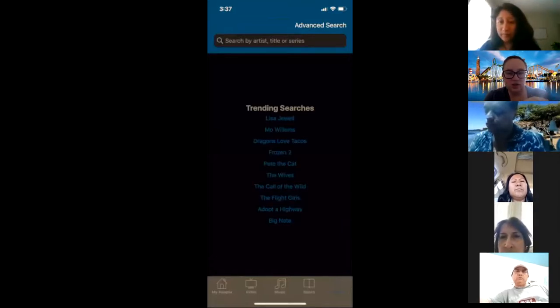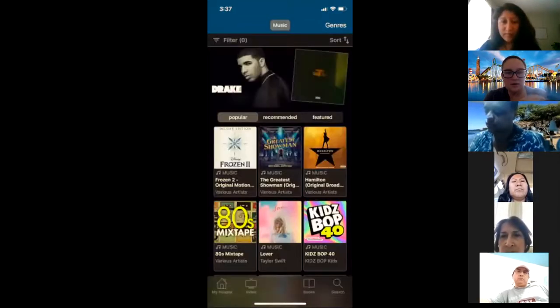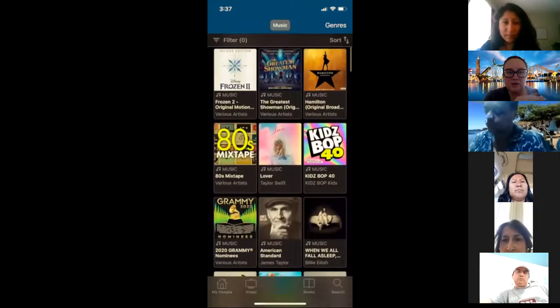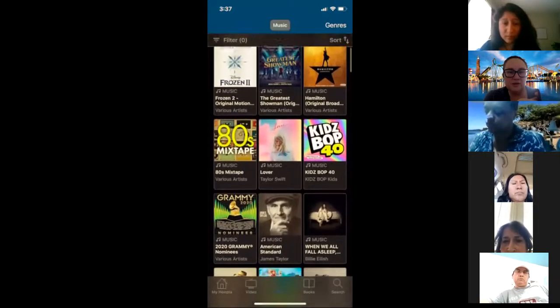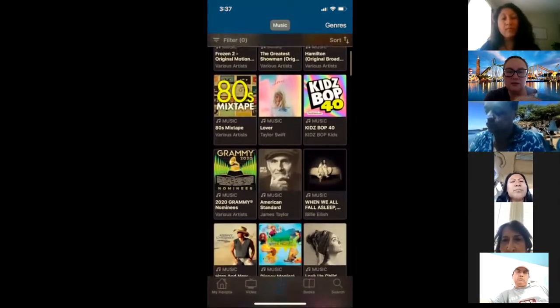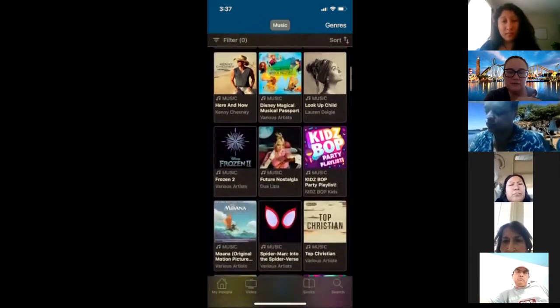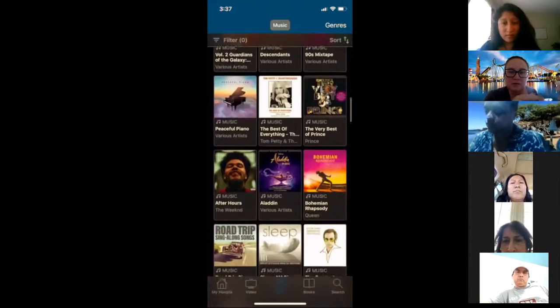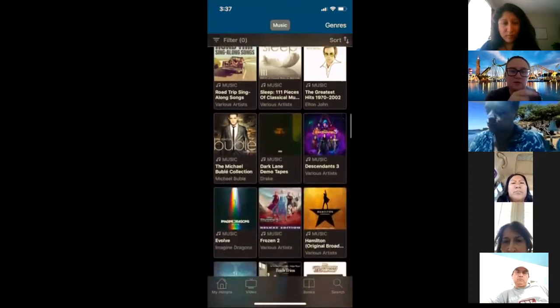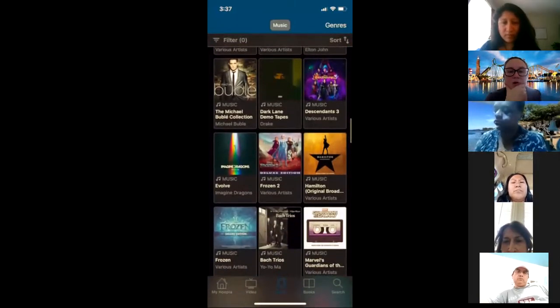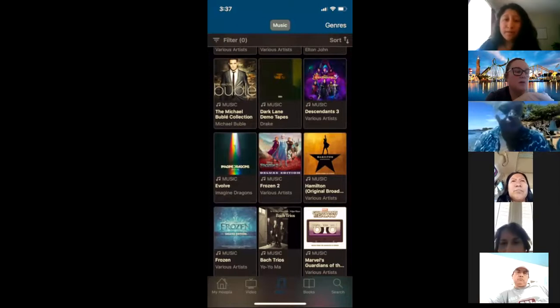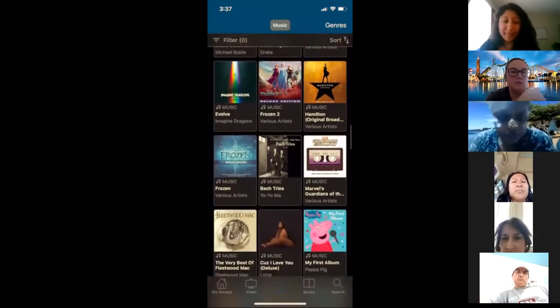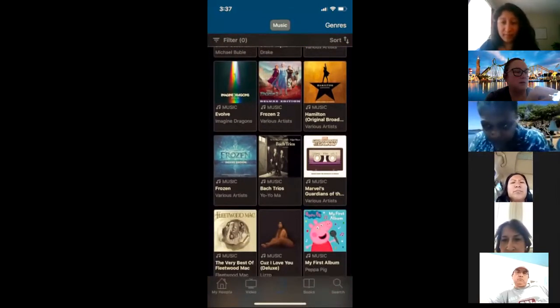And it has some suggestions if you're not sure where to start. So there's also a lot of good music. So Frozen 2 soundtrack, that's pretty recent. They have movie soundtracks, all sorts of options. So if you don't want to pay for an Amazon Music subscription, you can go here and check these out and see.